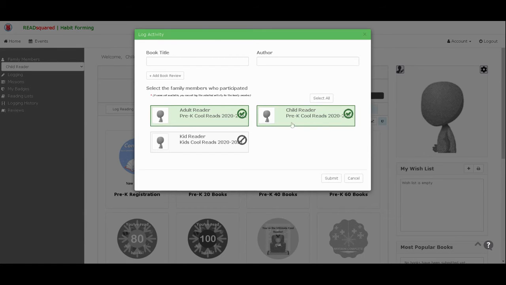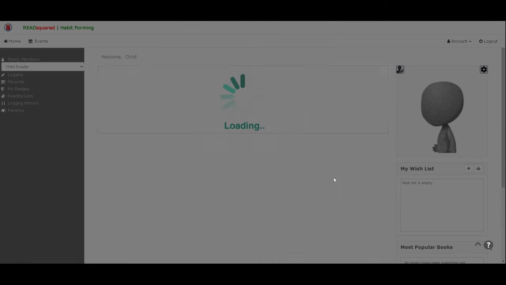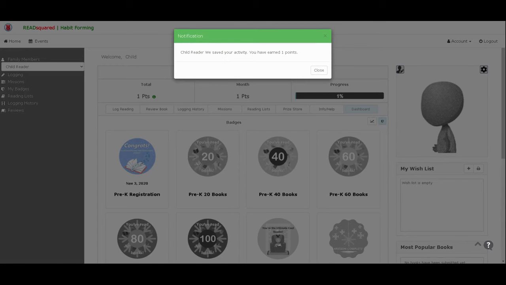But you want to make sure that your child reader is selected in this category. You don't need to be selected because you're not participating in this program, just your children are. So we've made sure that our child reader is selected here, and we're going to hit submit. And see, we saved your activity. You have earned 1 point.